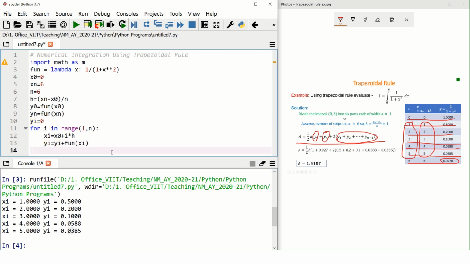Now finally we'll calculate the integration value by using the trapezoidal rule. So a equal to 1 by 2 times h times y0 plus yn plus 2 times yi. That's it. This is our solution. Let's print the answer.